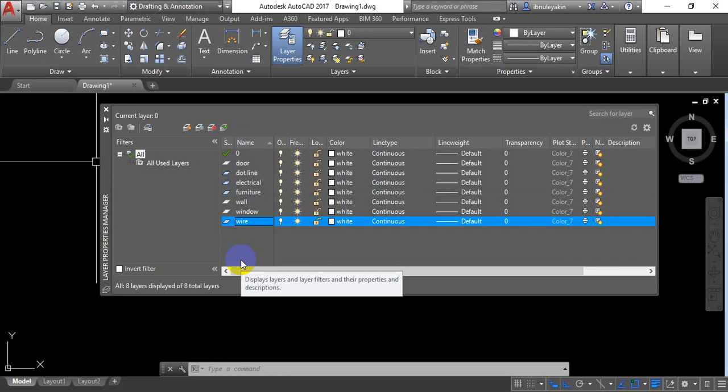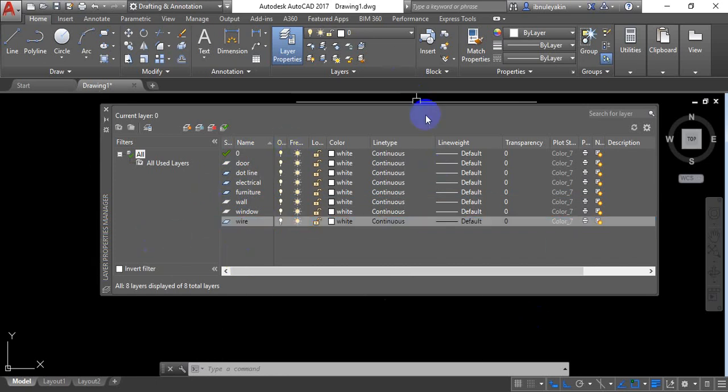Now what I'm doing, I'm modifying these layers in different ways. As I said previously, we can make objects different by changing the color, changing the line type, and changing the thickness of the line. So we are going to change these parameters for every layer.